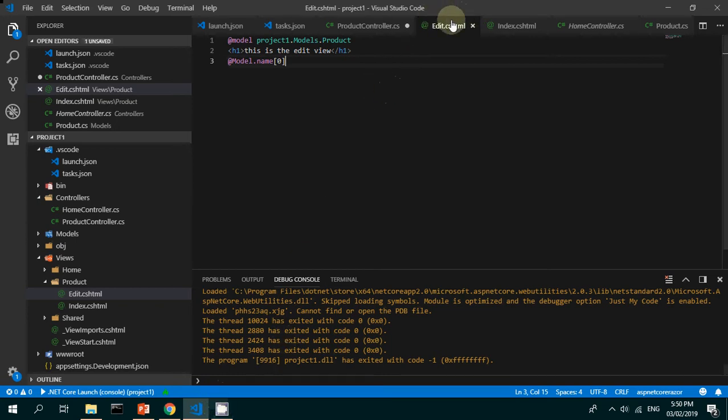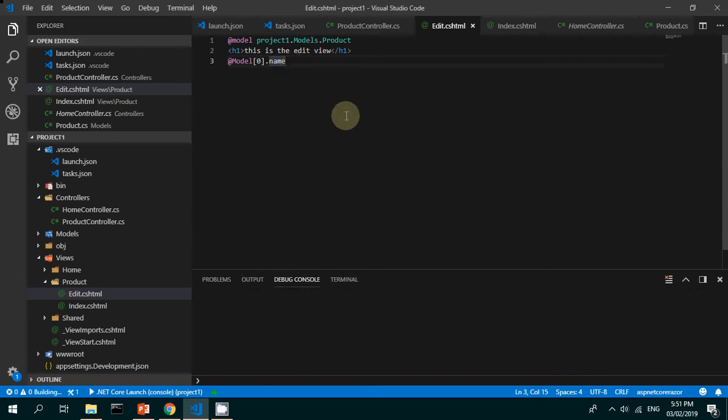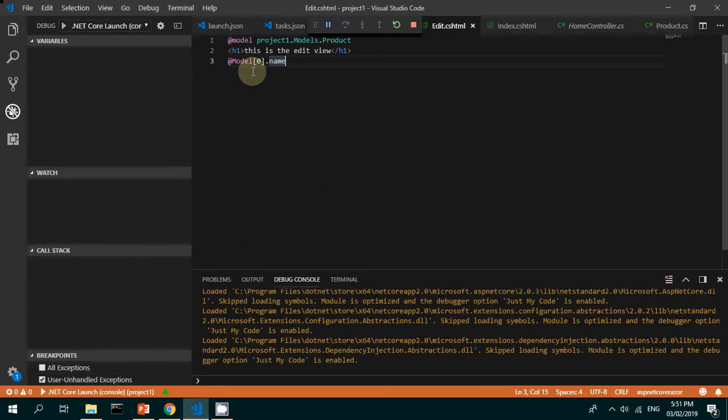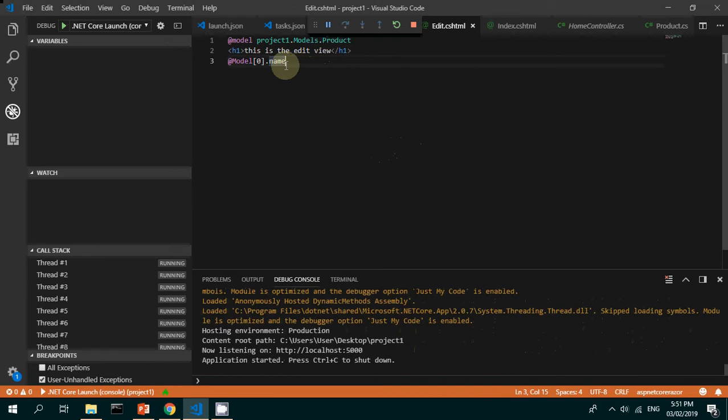Now if I rerun the project here, when I say first object, it's going to be this array. Save it, press F5, and it's supposed to give me the first product name if the same implementation would apply to this. Okay, let's see if this is possible.